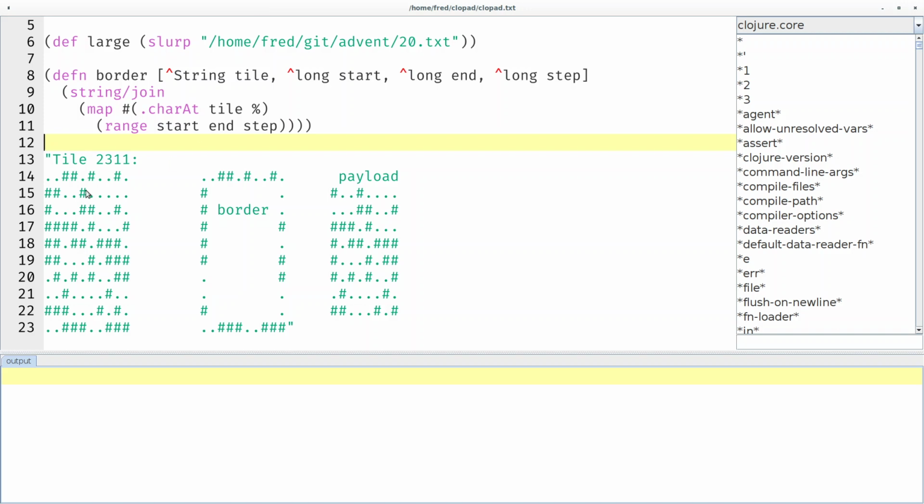Today is all about assembling a large image from smaller tiles, which are randomly rotated and flipped. Here you can see an example of such a tile in our input. Every tile has a unique ID. And for educational purposes, I show you that they consist of a border, those are the characters here at the border, and then the stuff inside is the payload.